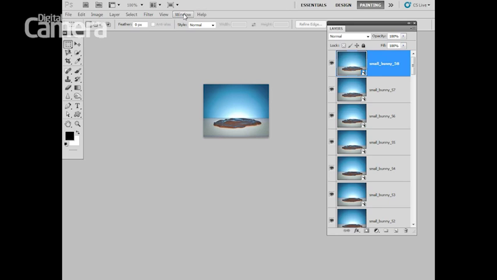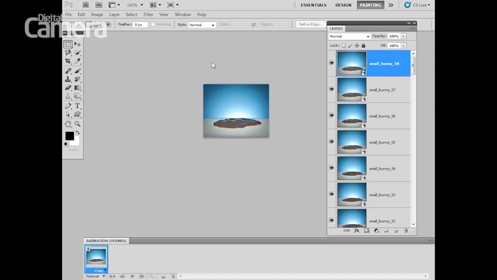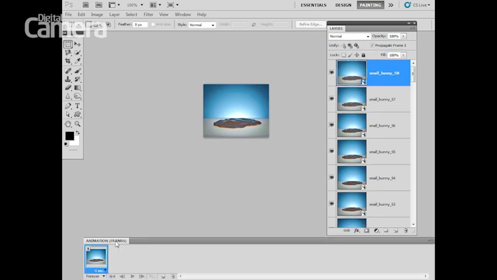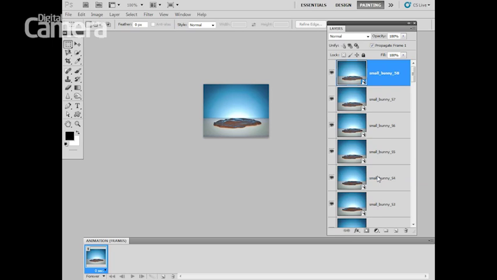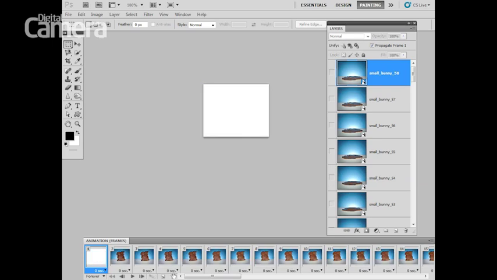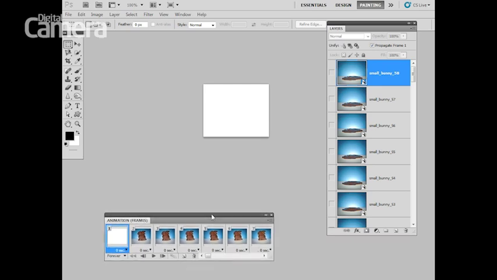So now the fun part, and that's just going up to Window and opening the Animations palette, which many photographers have never ventured near. So let's just release that, and then you can see we have a timeline at the bottom here. So that's simply a case of going to this little drop down on the right here and make frames from layers. Just give it a couple of seconds and you can see that we now have all our frames in the timeline along the bottom here.